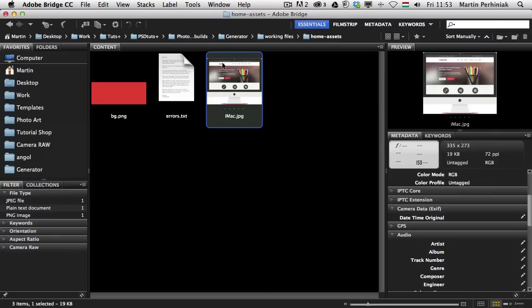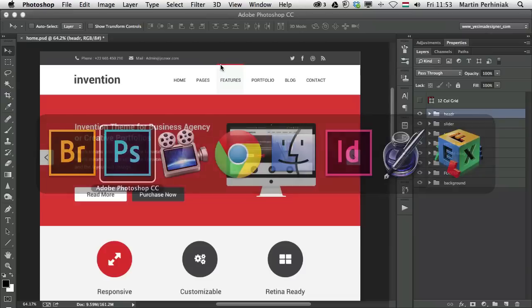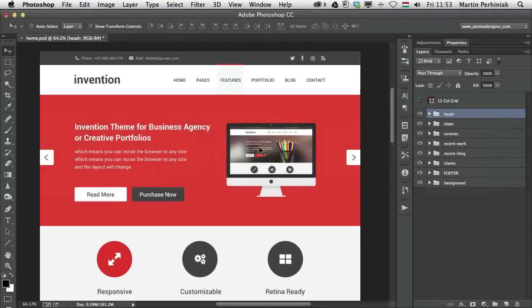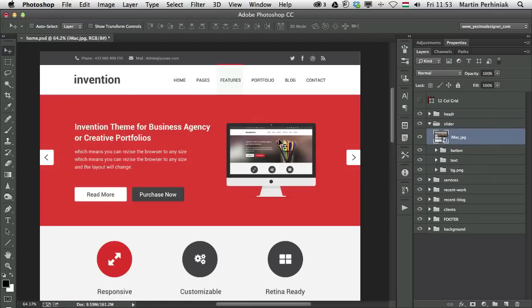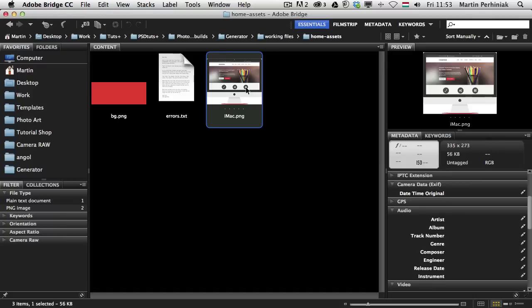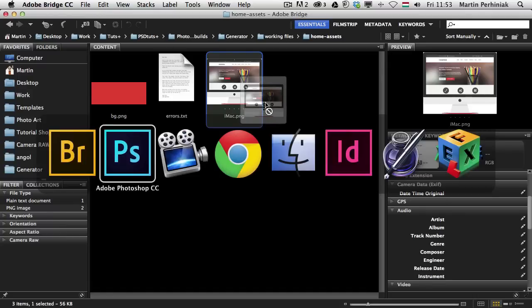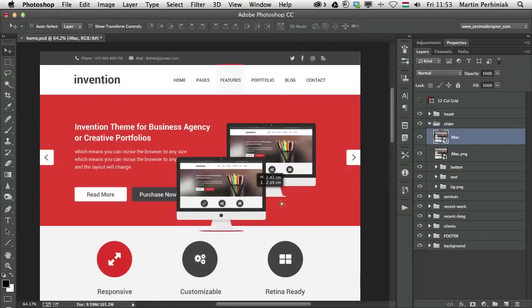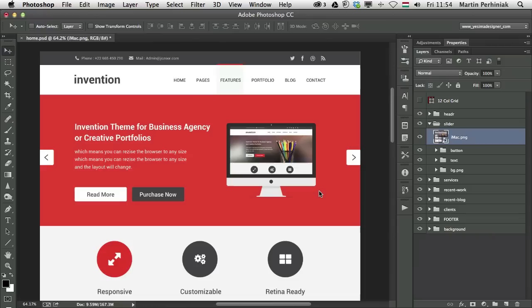Now what if I need this iMac image saved as a PNG file instead of a JPEG, because I need the transparency? I just need to find it, and using the Move tool, I can hold down Command or Control and click on that element to quickly find it in my layer structure. And here all I need to do is just change the extension to PNG, and once I do that, it will be automatically saved as a PNG file with transparency as well. We can try that by drag and dropping it back to my Photoshop document. You can see it's a nice PNG file saved.